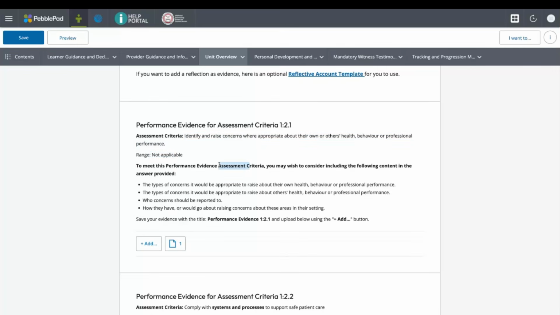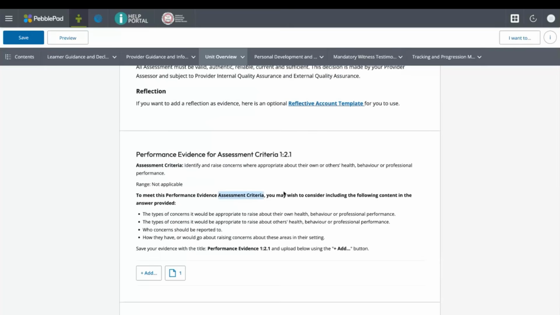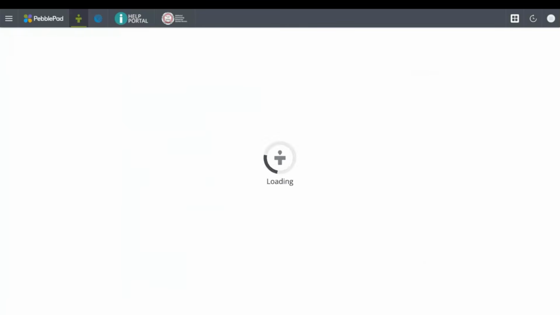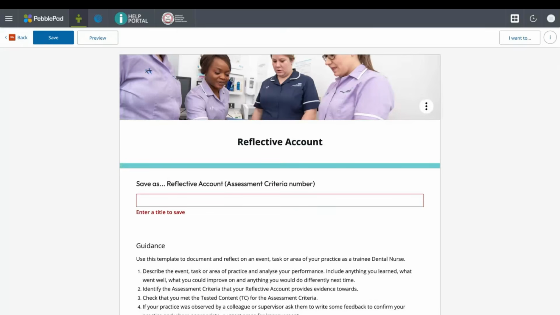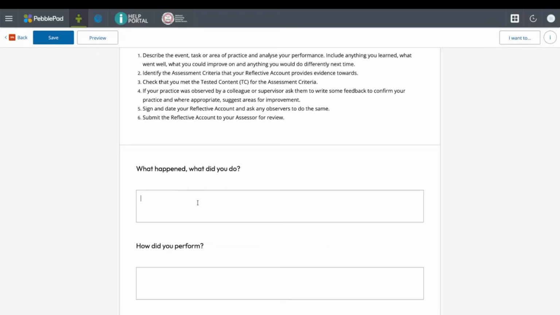So here is the assessment criteria. Whenever you're answering, you must read the assessment criteria of each question. It will direct you on how you need to complete your answers and how you need to upload. If you want to upload a particular performance evidence, there is always a template available at the top. If you click on it, it will open up. It's taking some time. Here you go. That's a reflective account of your question. And to fill it in, you just need to mention who observed you.